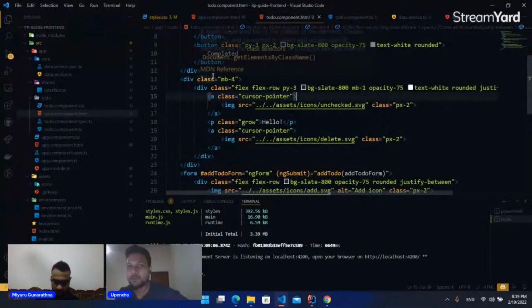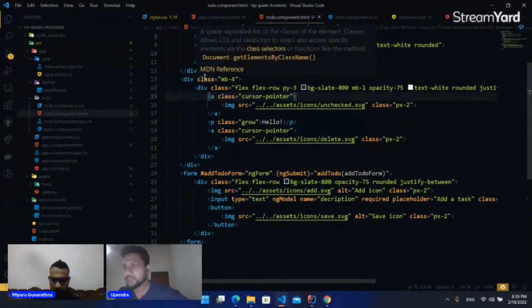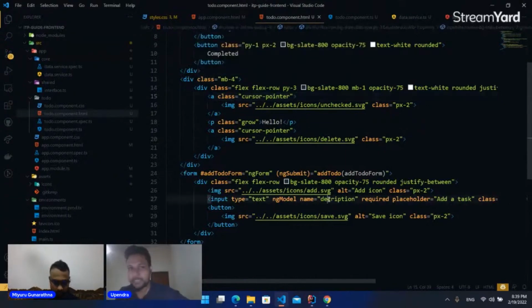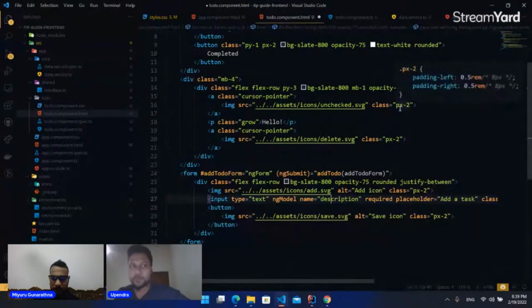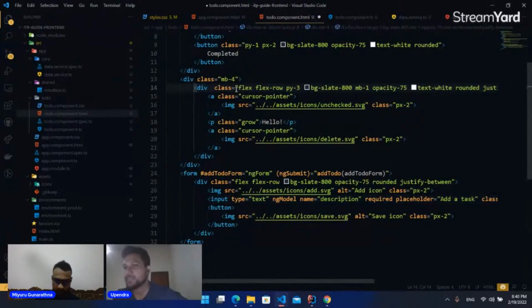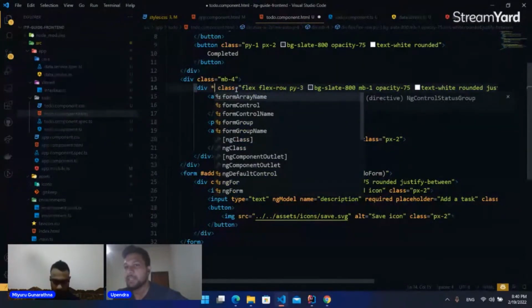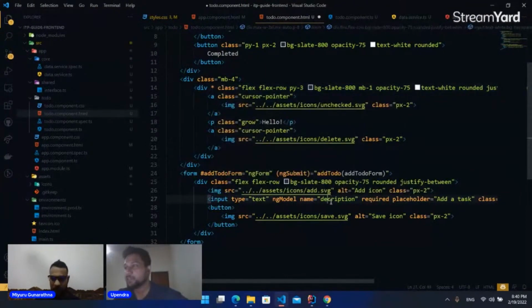Here, as I mentioned before, there is something called directives. What we are going to use here is ngFor. ngFor is an inbuilt template directive. What it does is it helps us to iterate through an array or some kind of object and get the elements out of it.